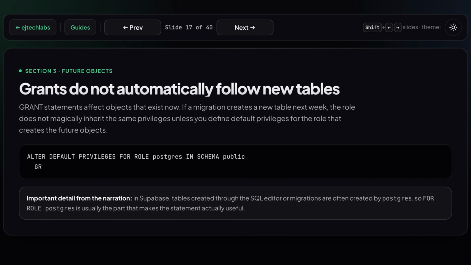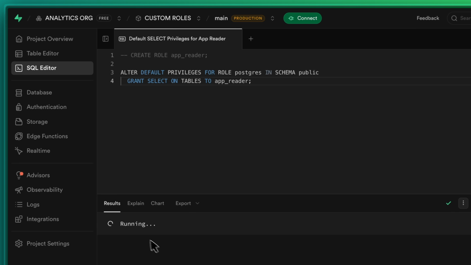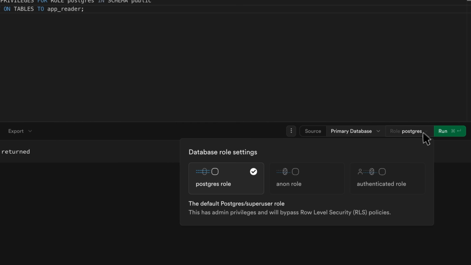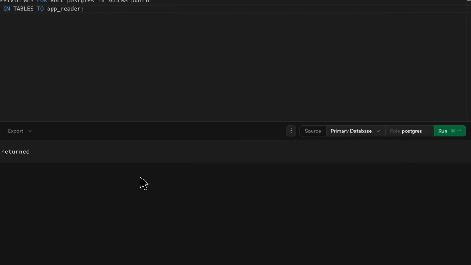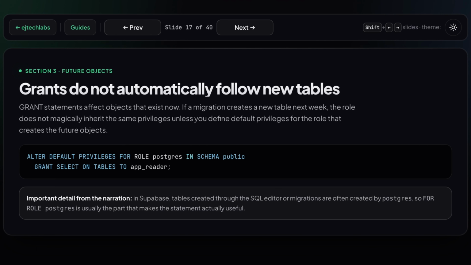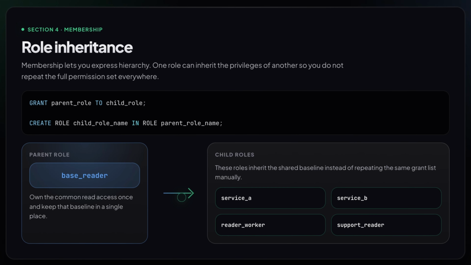Worth noting that grants only apply to objects that exist at the time you run them. If you create a new table next week, your role won't see it automatically. You can fix that with the default privileges like this. The for role postgres part matters. Default privileges only apply to objects created by the specific role. In Supabase, tables created from the SQL editor or migrations are typically created by postgres, so you need to specify that. Without it, the grant only applies to objects created by whoever ran the alter default privileges statement, which may not be the same role that creates future tables.